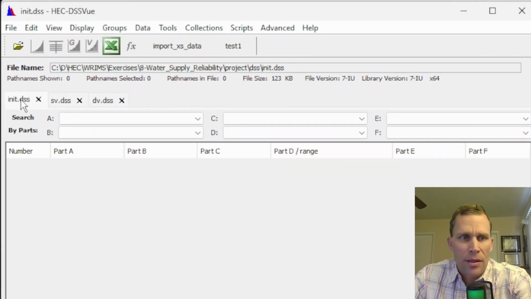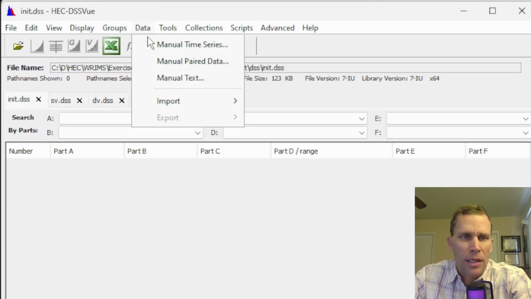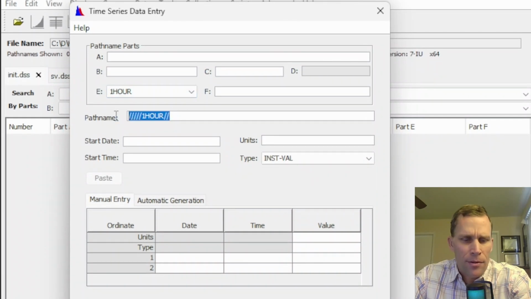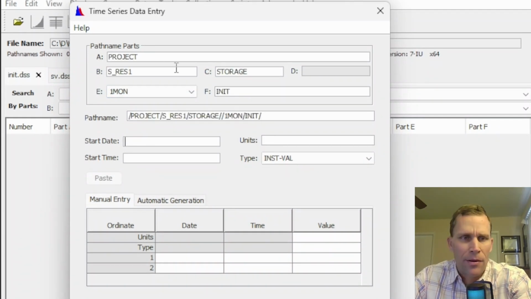Let's start with the init data. To do so, I'm going to go up to the data menu and click on manual time series. And then for the path name parts, I'm going to paste in what I have prepared here. Project, storage in reservoir 1. Part C is going to be storage. It'll be a 1-month time step. And then init is the keyword that I specified in my configuration for init part F. So make sure you get that matched up right.